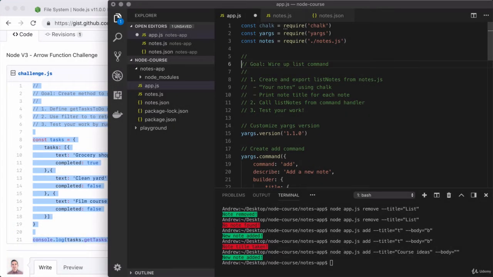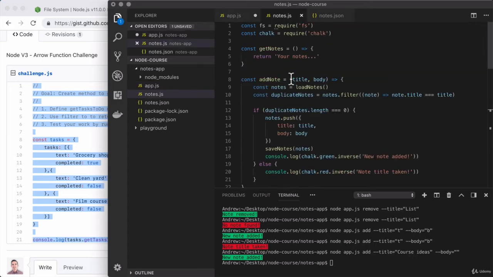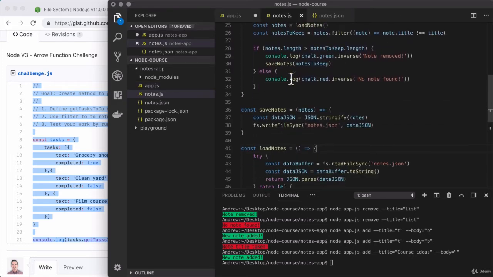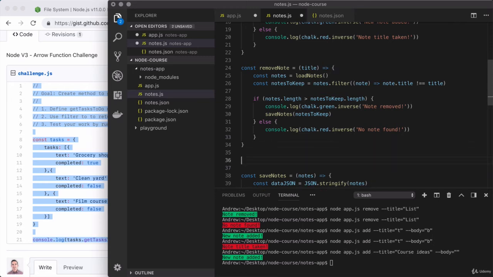All right, let's get to it. We're going to kick things off in notes.js, creating that listNotes function. I can add this wherever I'd like. I'm going to put it right below removeNote. So a new const listNotes.